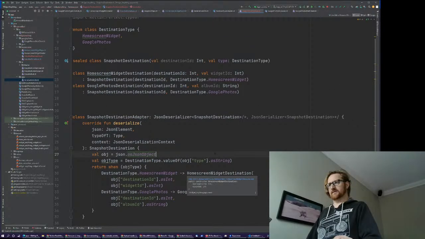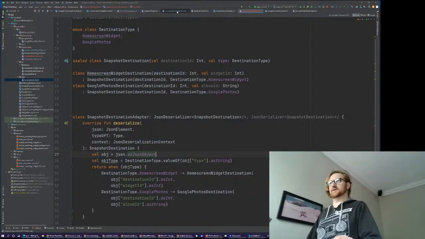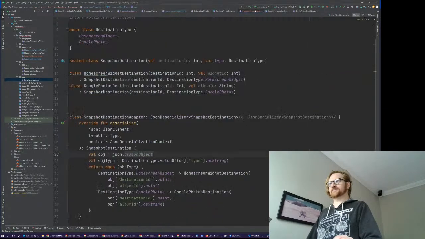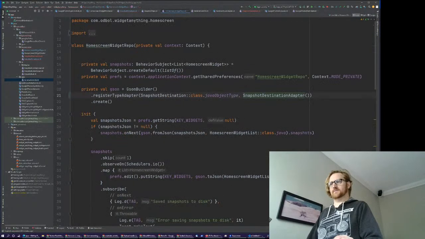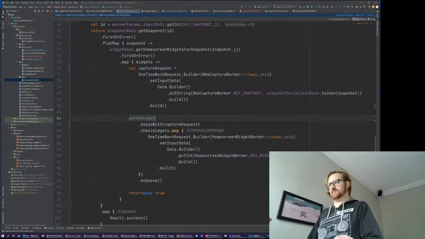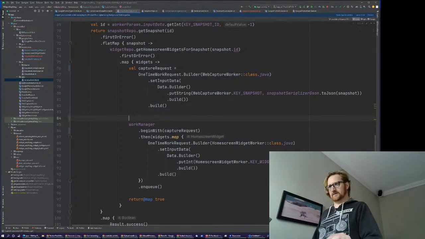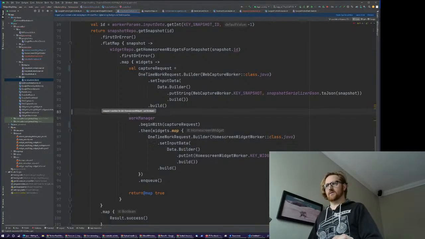We've got our deserializer here, which is quite annoying and not really ideal, but it's working now, I think. So now we have this widget ID, and now we basically win that widget ID. Yeah? No. What's happening? Oh, okay, interesting.